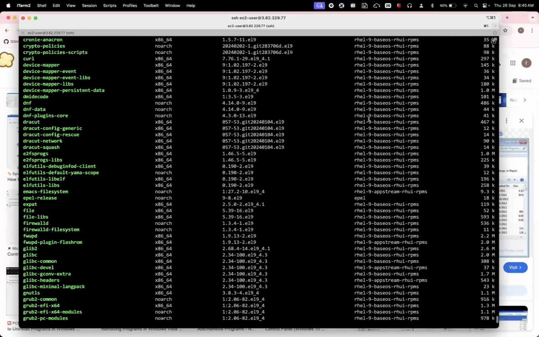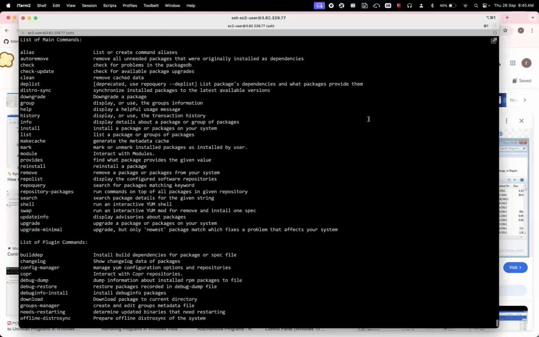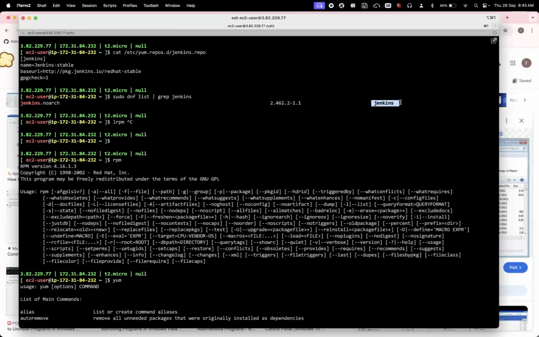Maybe Jenkins, if I show, you can see where that comes from. Now Jenkins is showing it is coming from a Jenkins repository. So at least this keyword helps me understand where this is coming from. If it is coming from the vendor, it shows RHEL9 and so on. Otherwise, it shows where it got installed from. If I install Jenkins, it will show that it is installed from this Jenkins source, which is from the repo file reference. So that's how it is.